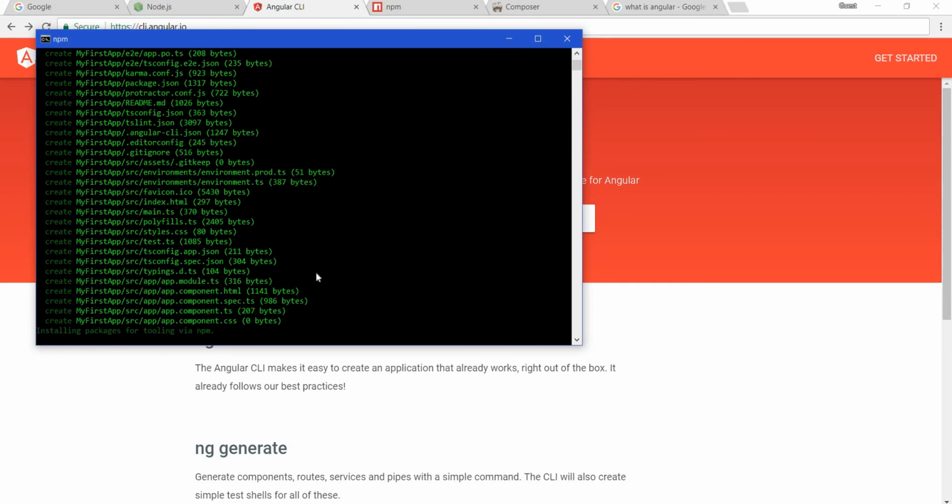See, no need to bother about creating all these files. It will create all the files for you, including the dependency files. You can just modify the things so that it will run accordingly.